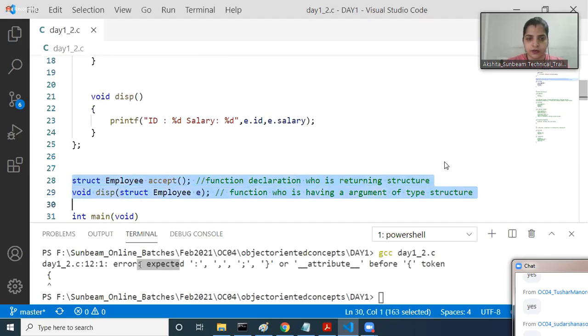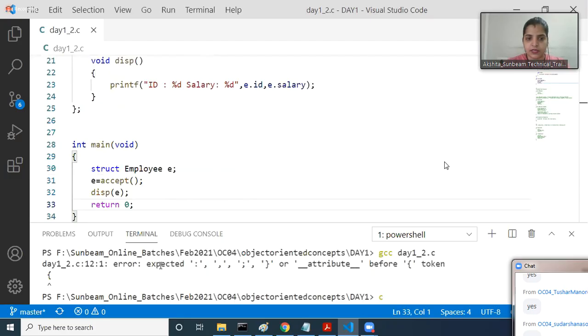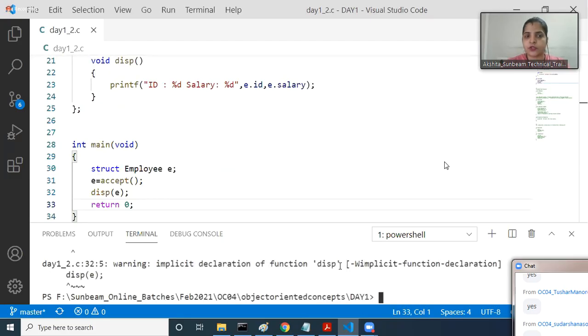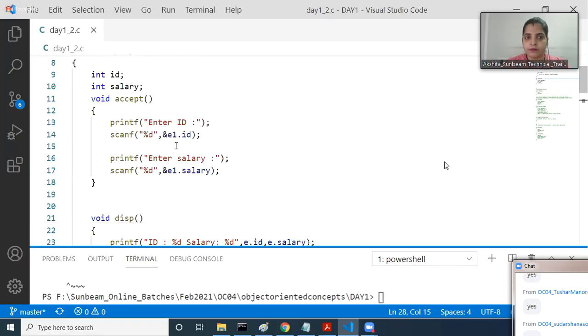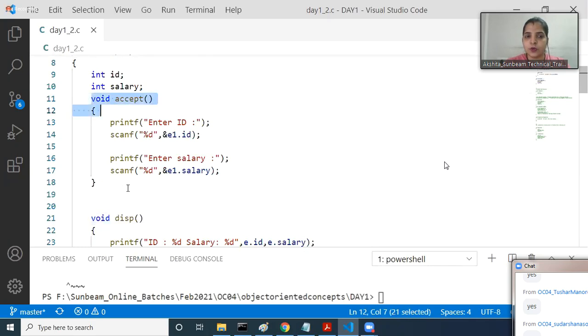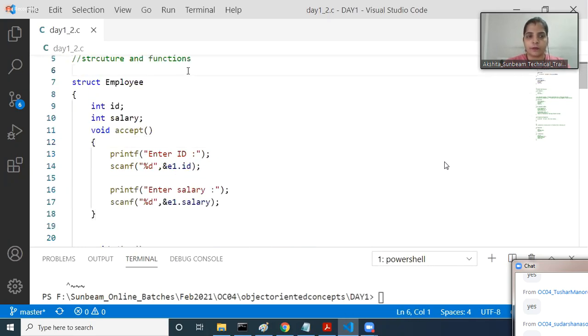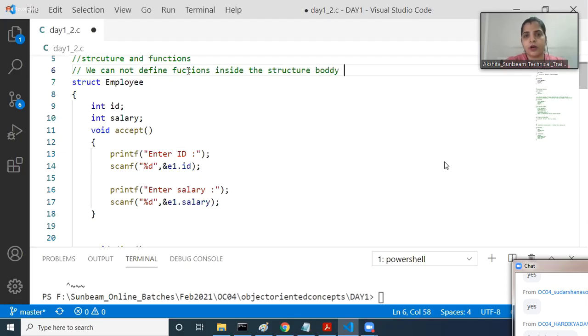Now let us see, it is giving me error, declare display. It means that in a case of C programs, we cannot define functions within the structure scope. So I'll write, we cannot define functions inside the structure body in case of C programming. It's not allowed. Is it okay?